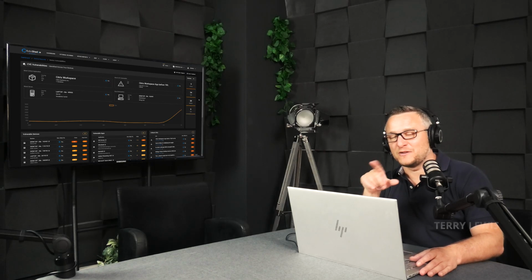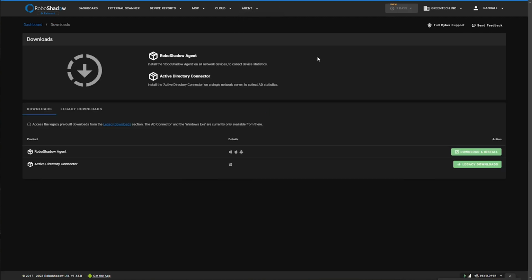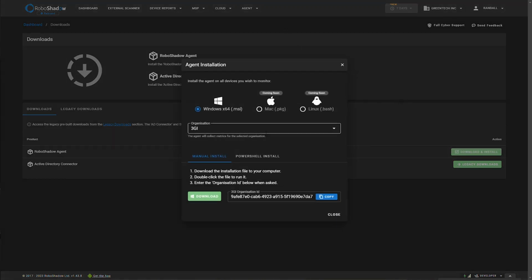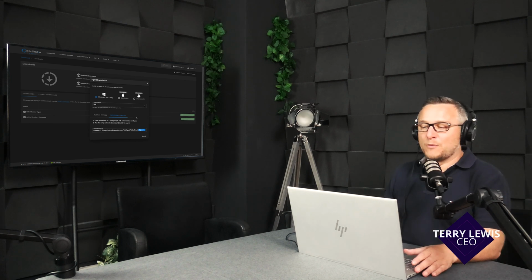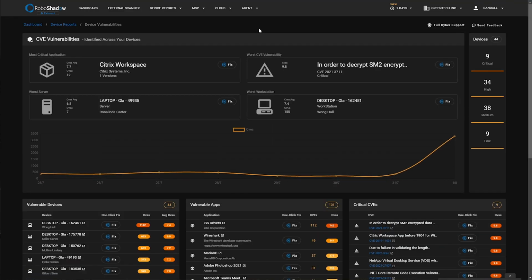In 2 minutes, and I've got someone off screen keeping me honest here, I'm just going to run you through the device vulnerabilities dashboard within RoboShadow, but also how we start that from an installation perspective. You go into the agent download section, you click on copy to get the organization ID, and then you download the agent. It will ask for the organization ID as part of the install, and we even have facilities for people using RMM tools that want to do things en masse via automation, using things like Intune as well. So once the agents are out there, the read-only version of the agent is completely free of charge.